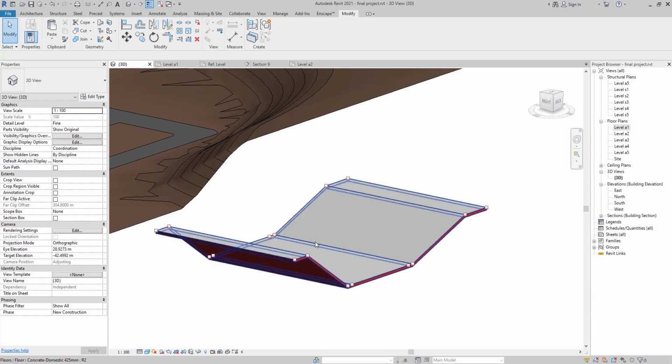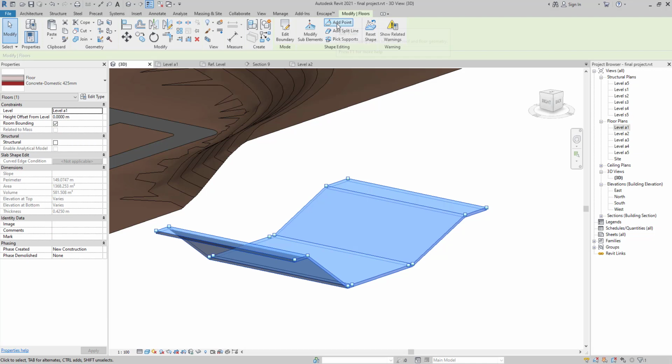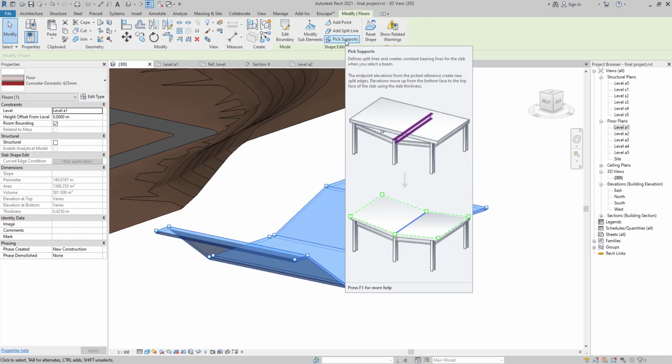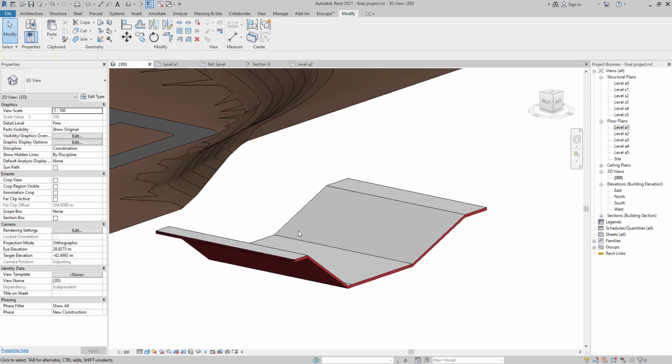So the floor has Add Point, we worked on Add Point, we worked on Add Split Line, and this one is Pick Supports. You can use it, for example, for picking your support. If you created a line such as a split line, you can just click your support, and your floor is going to bend down on top of the support. It's also a very useful element because it's going to make your project realistic. That's it.